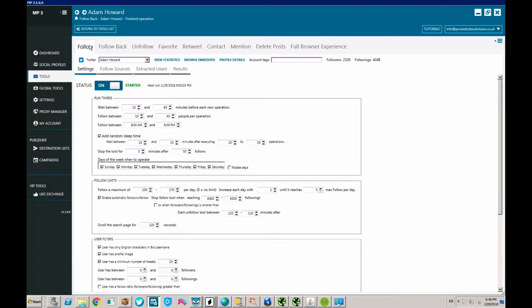So this is obviously the follow tab first. I'll go backwards. Follow tab here. It's the first thing you do. You switch it on. You can mess about, put some settings in, follow X amount of people between certain times of the day. And this particular profile follows between 100 and 170 people per day.